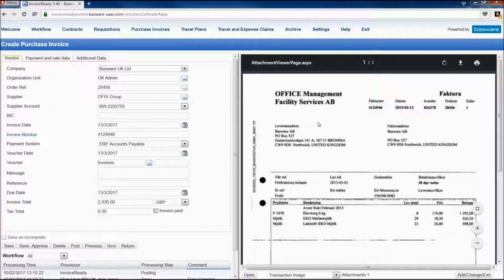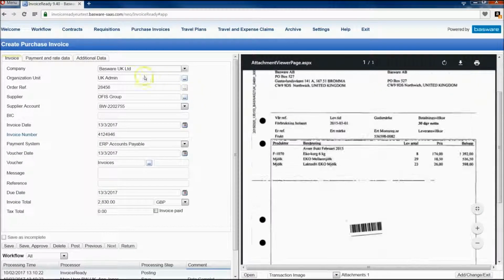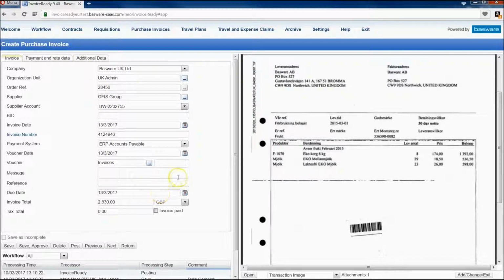If we just open that up, we can see now the invoice image and all of the associated data that was captured automatically. This is actually ready for sending out for review and approval now.